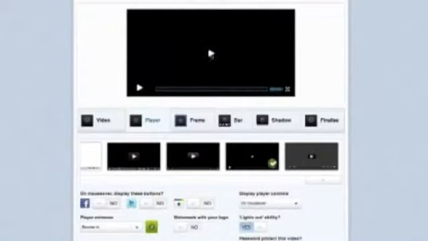What this does is when they press play on the video, it actually makes everything around the video kind of fade out, so that the video is the center of attention. Everything else kind of grays out a little bit. So that's a cool little feature.